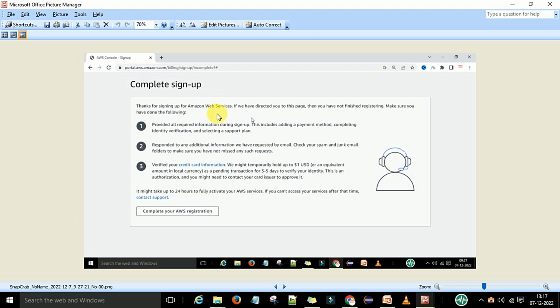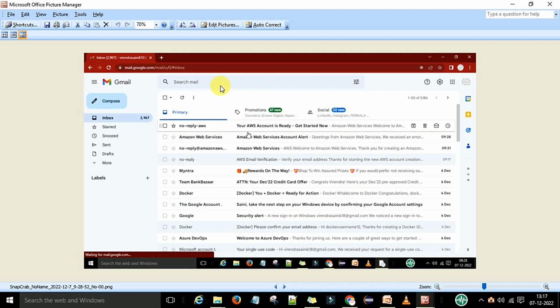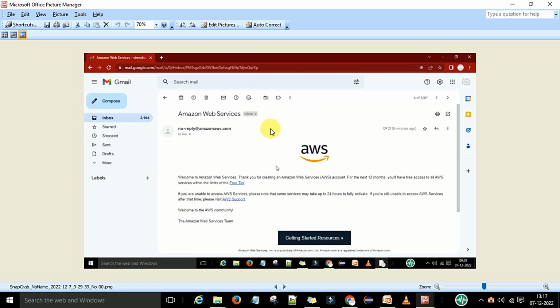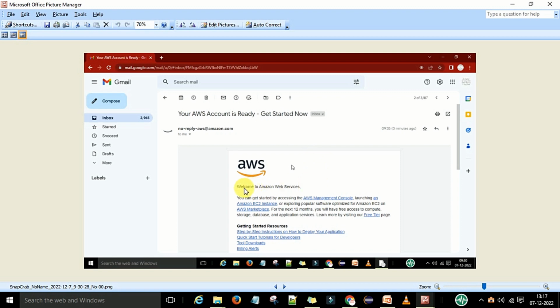So for that, what we need to do is go to your email inbox, and you will see two messages. The first is the Amazon Web Services message, and the second one is from no-reply AWS, saying your AWS account is ready. So you will get two messages from AWS, and you can go to the first Amazon Web Services message, and it will be the welcome message from the AWS side, and in the second message you will get welcome to Amazon Web Services.